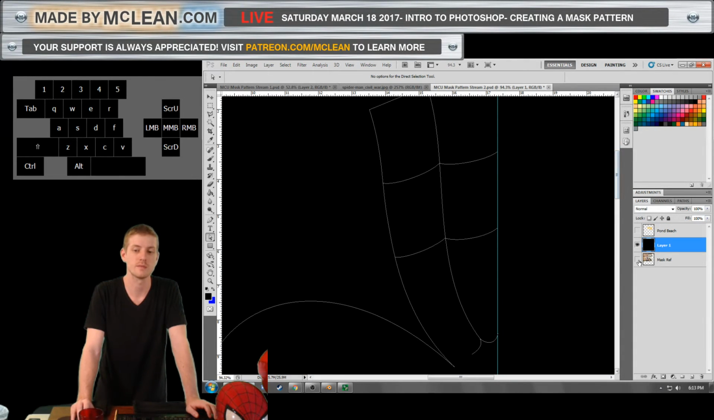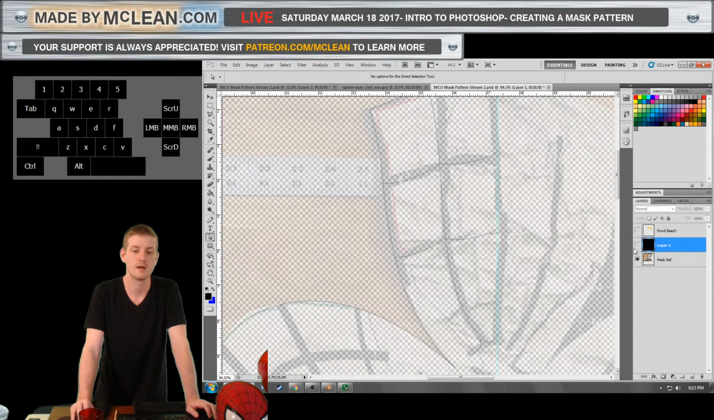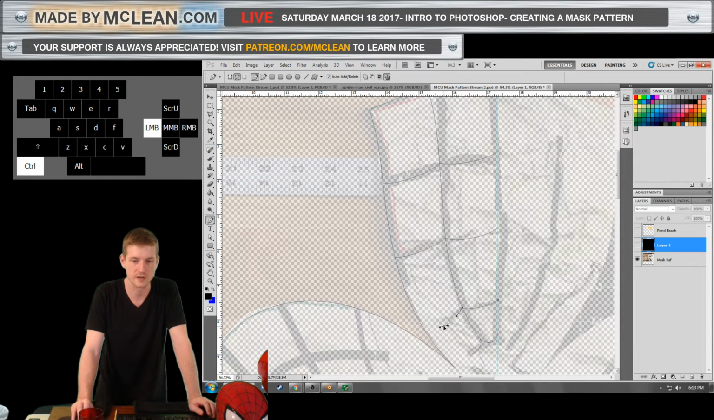Did I miss? Yeah, I must have missed the web. Well, that's why you want to save that step until after you've fully added all of your webbing, and then it disappears off here, off into the frame.